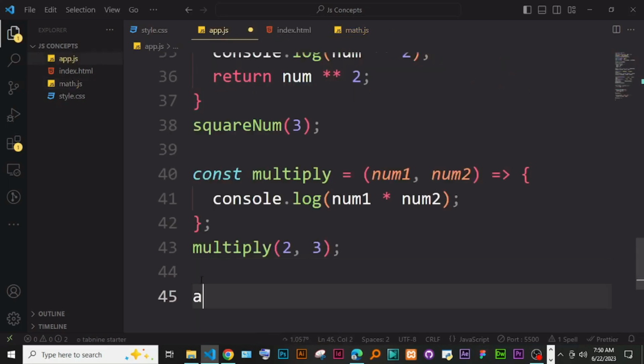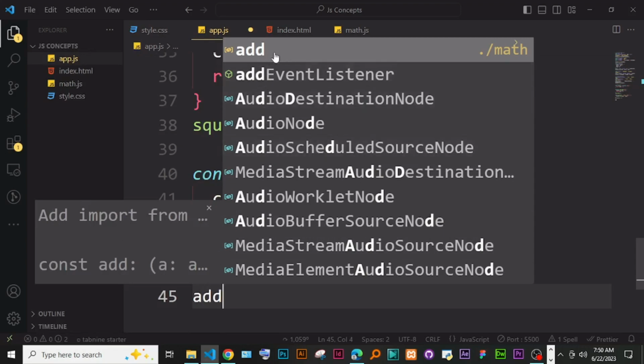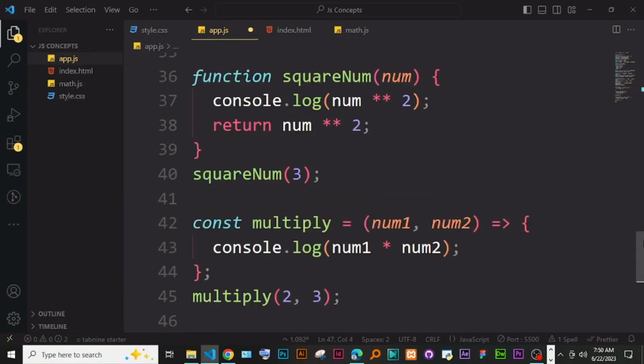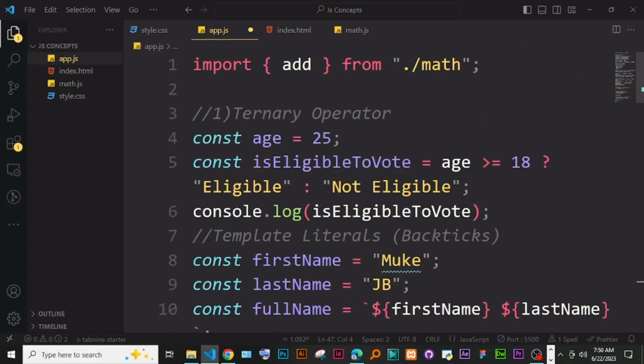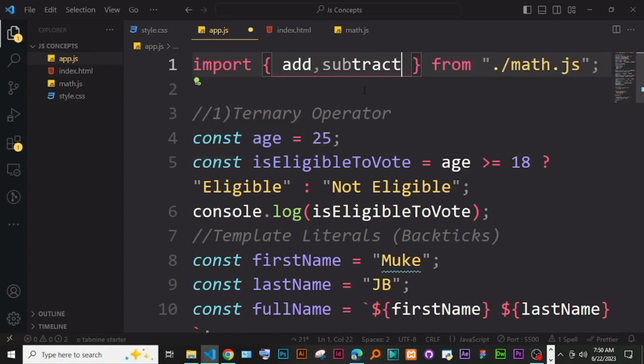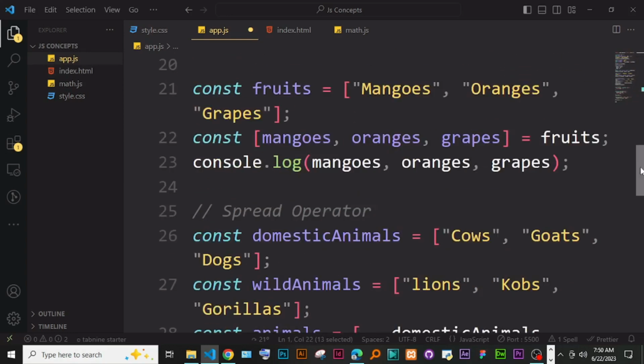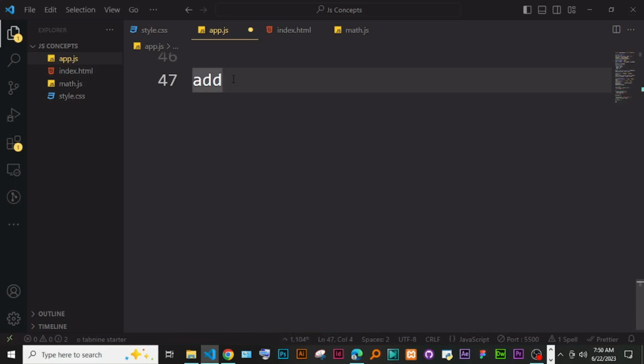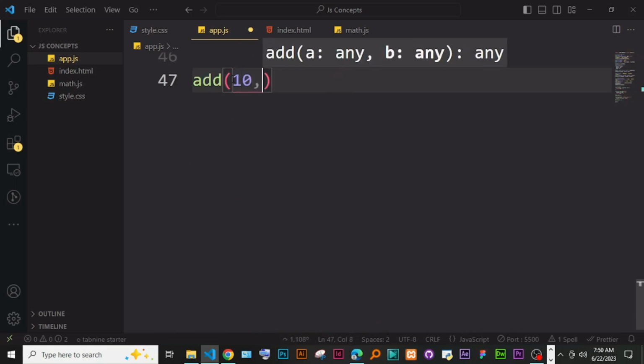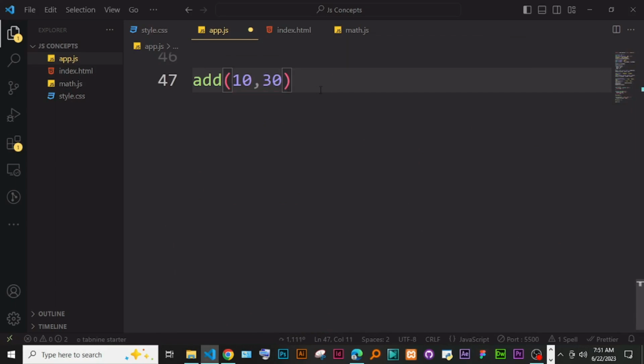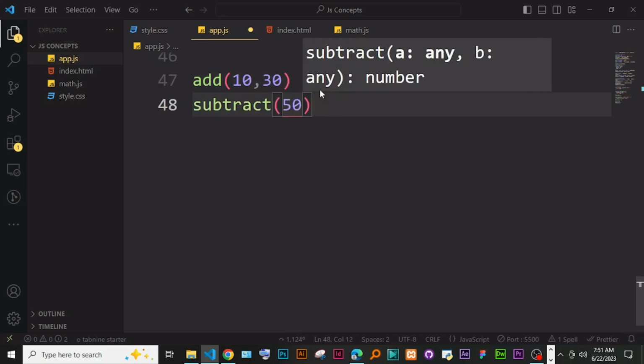I'm just going to type add here, and you can see it gives me a suggestion to import it from there. If I go on top here, you can see it has import add from math, and you have to explicitly put .js here. I can also put subtract. So I have two of them, and I can just use them here. For instance, add 10 to 30, which is 40, and let's subtract. For subtract, let me say 50 minus 10.